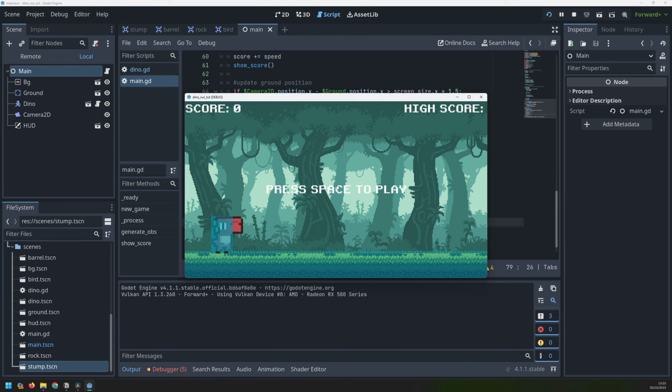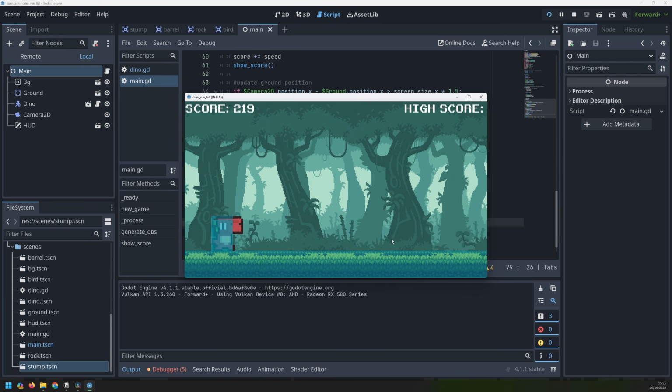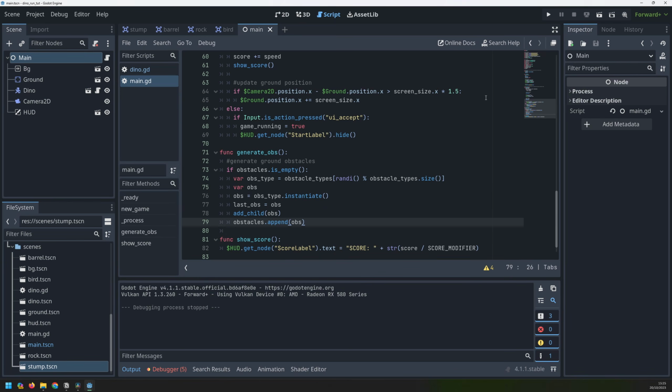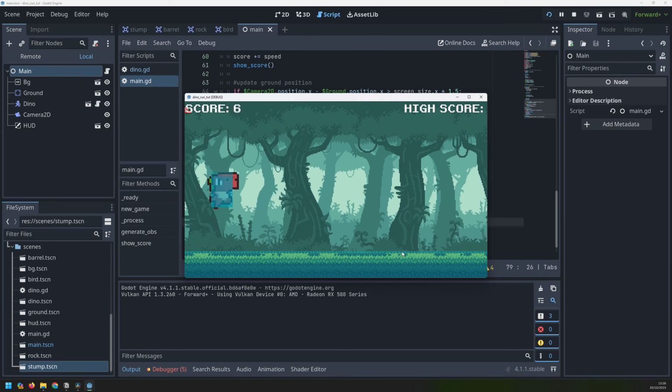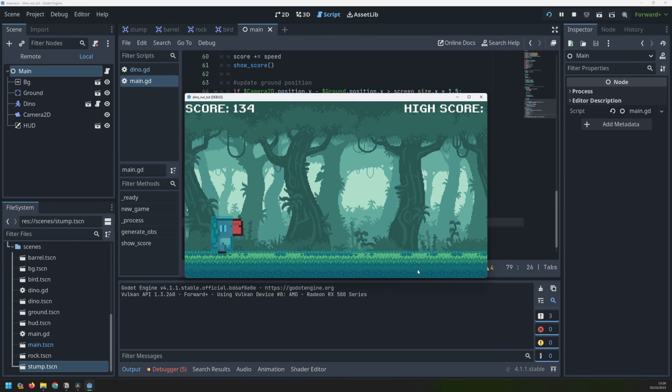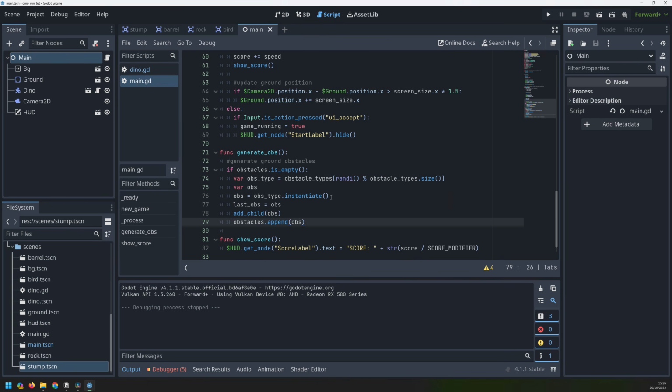But if I execute this now, we don't see any of the obstacles, and that's because they aren't being positioned anywhere visible. So we need to define their x and y coordinates. And this is where it gets a little bit tricky, because I need to be able to position the obstacles right on top of the ground. To do that, I need to know how tall the ground is, as well as how tall the obstacle image itself is. So there's some information that I'm going to have to pull from these nodes.